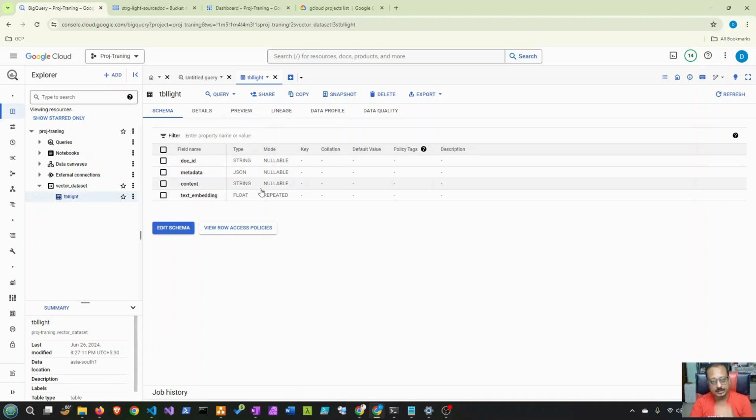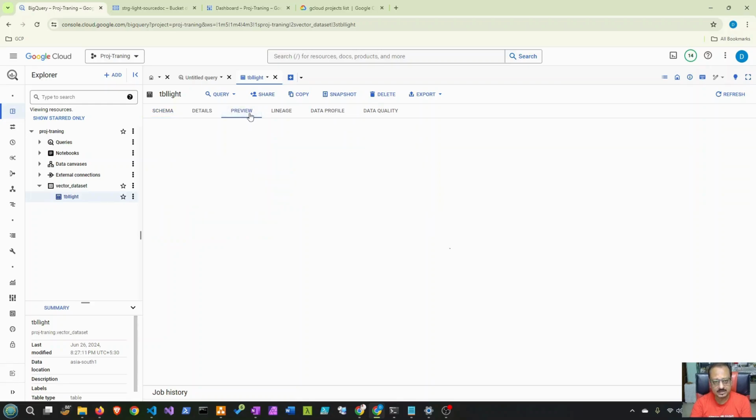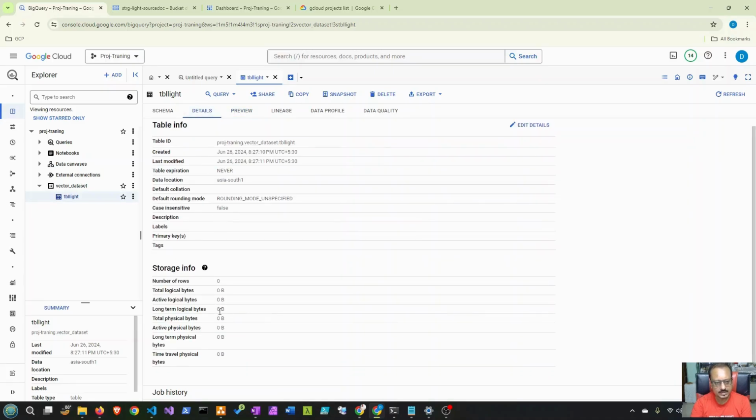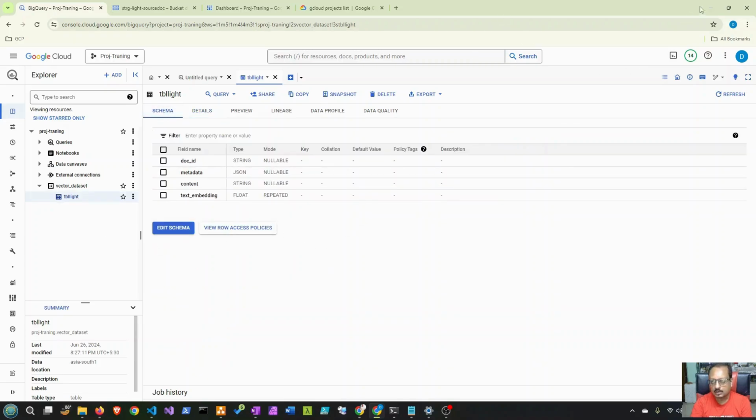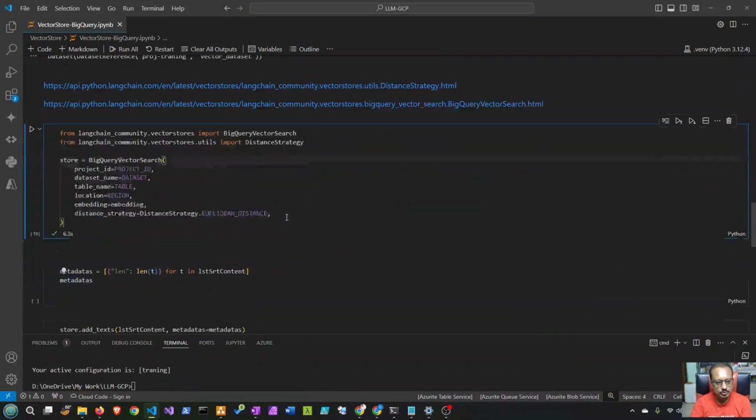Now if you go over here to preview the data, you will see that it does not contain any kind of data. If you go to the details, this is the detail. The number of rows is 0 actually, because we have not pushed the data yet. It is created in the Asia South location that we opted for in our code base. So now let us do one thing. Let us push the data.